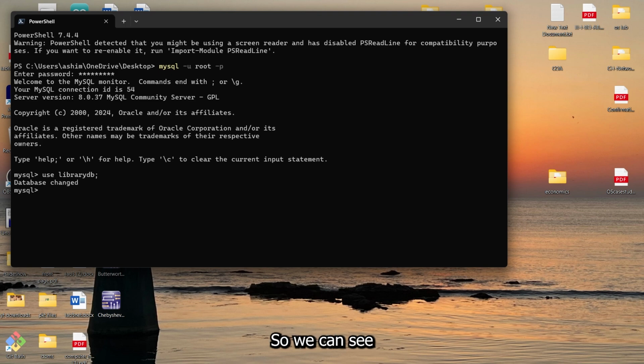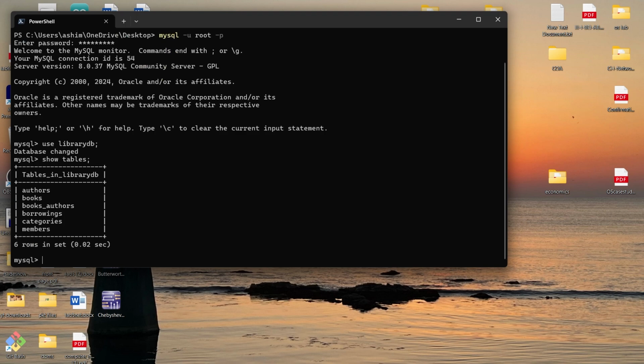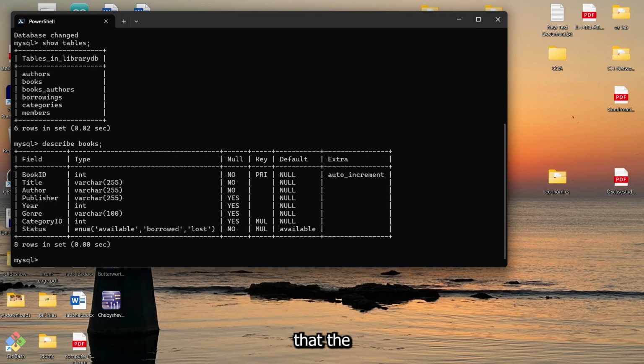talking about the schema of our database, we can see all the tables here. So we have six tables which are linked with foreign key constraints. For example, if you want to see the details of the books table, we can see that the status is available, borrowed, and lost. That is an enumeration, and its default value is available. That means whenever we enter a new book, it is available by default, which it should be.